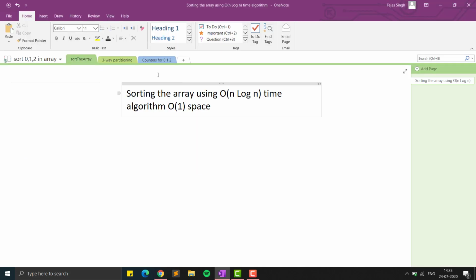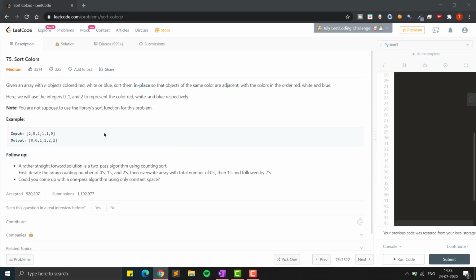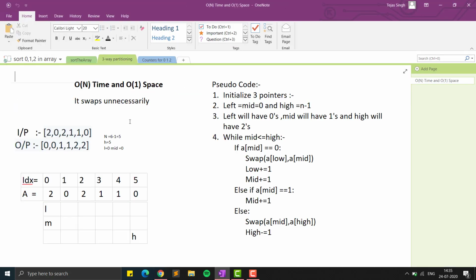The basic solution would be to sort it using merge sort or quick sort or a sort function, but it is not better, as it takes n log n complexity. So we can do it in O(n) time complexity. We have two solutions basically. The first one is three-way partitioning. It is known as three-way partitioning because it uses 3 pointers.